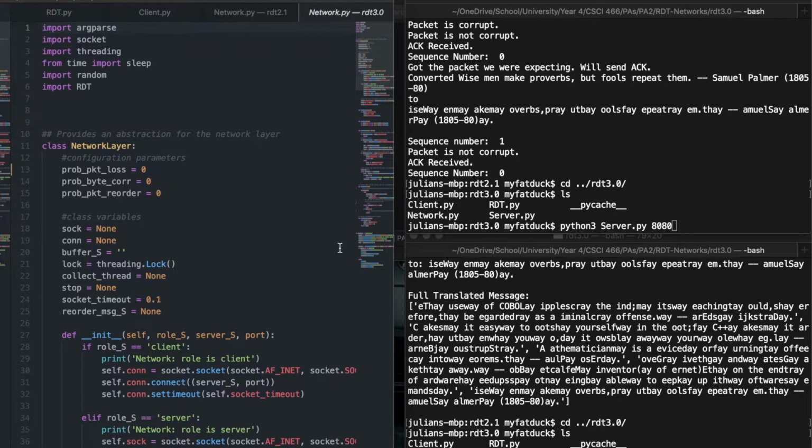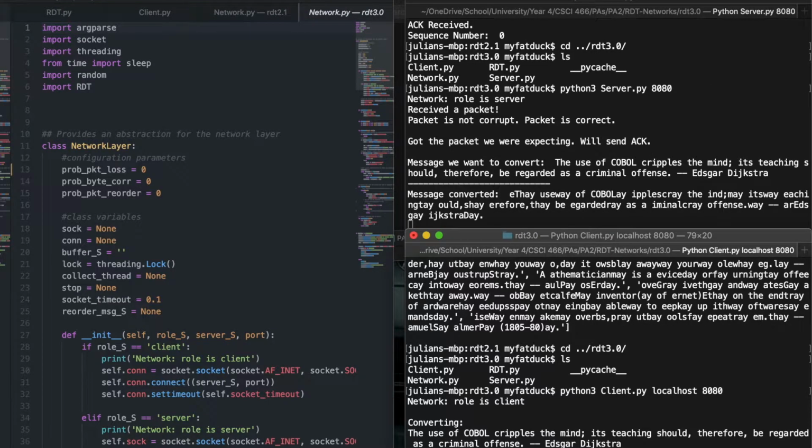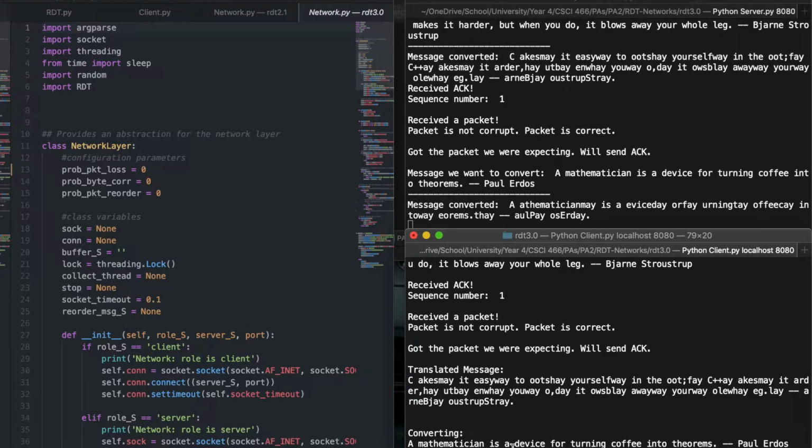We are now on RDT 3.0. This is our new implementation that is just as with RDT 2.1. The data runs with no corruption or loss, as well as sends ACKs. As you can see here, we have 0 probability of loss. And it still translates the messages just as it did before.